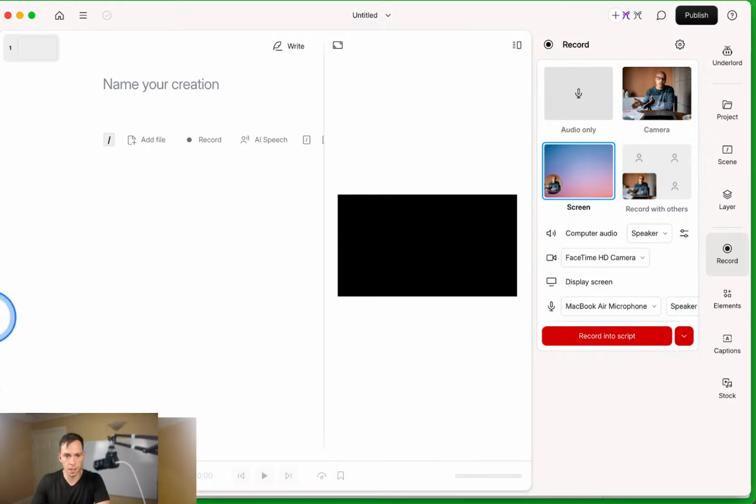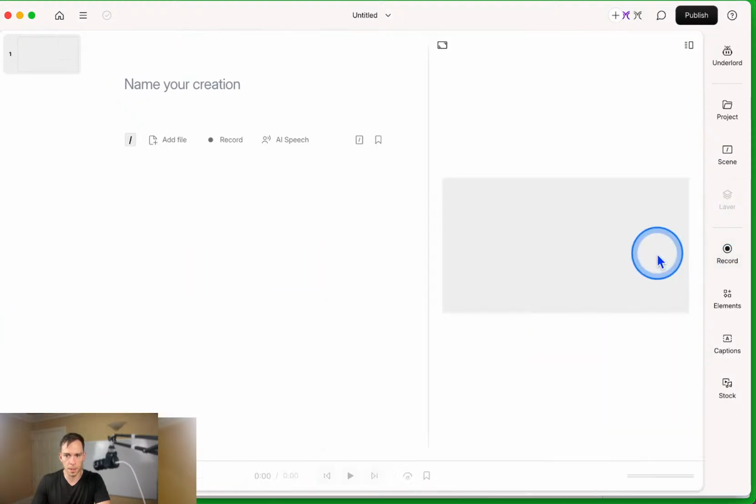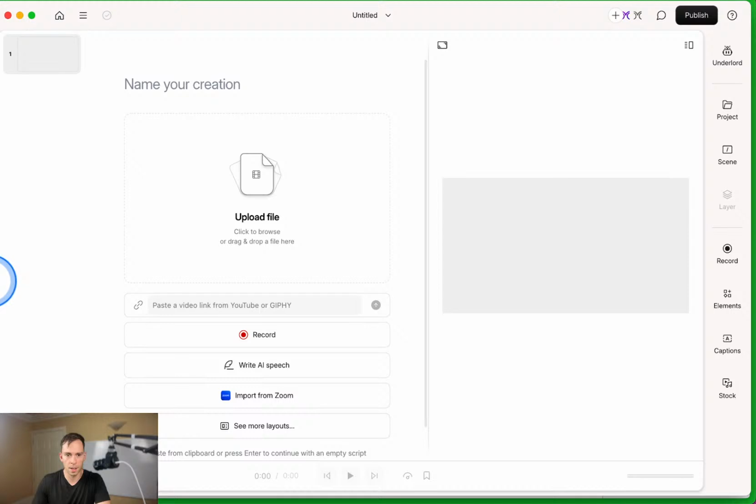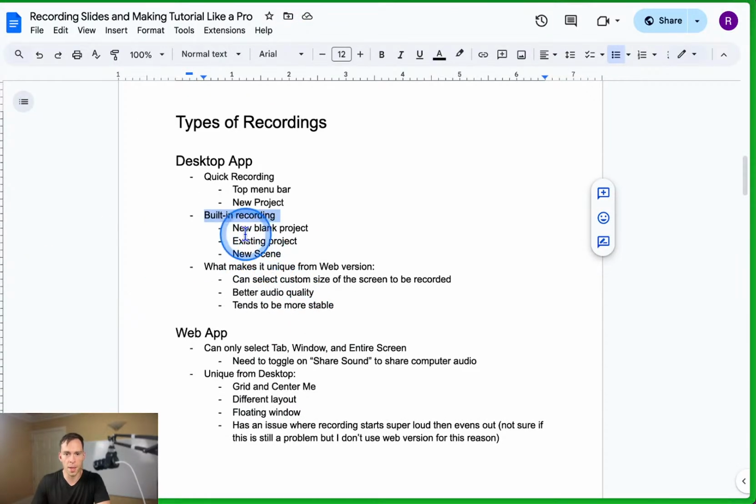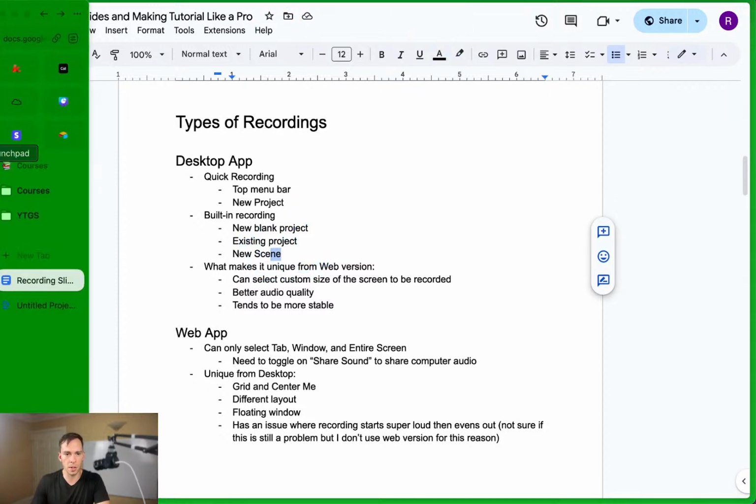Let me see. Because I have this open. Hang on. I'm trying to go back to my outline here. Here we go. Okay. So that's the gist of all of that.